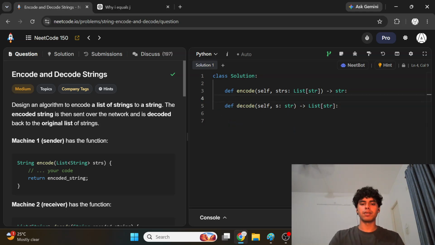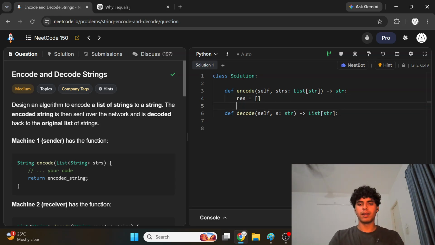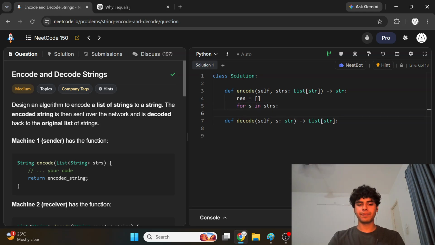Okay, let's roll. So this is gonna be pretty simple. I'm just gonna declare an array, and then I'm gonna just have a for loop. I'm gonna do for s in strings. Result. Just gonna append everything real quick. Pretty easy.